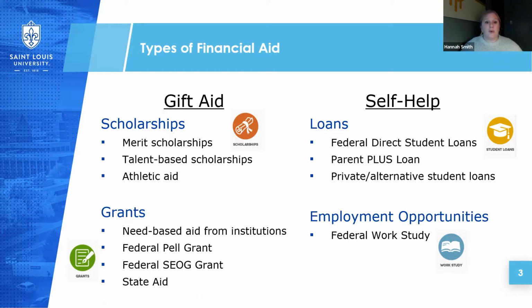Now, when we go into self-help aid, this is more aid programs that are in the form of loans, which is money that you ultimately have to pay back, or employment opportunities. Maybe your student needs to do a little bit more to actually qualify for those funds. So for federal work study, for example, your student could be eligible, but they still have to go out and find a job on campus, work those hours, and then that money is paid out to them like a regular paycheck would be. So it works a little bit differently than other types of aid and requires your student to follow some additional steps to be able to get that money paid out to them.